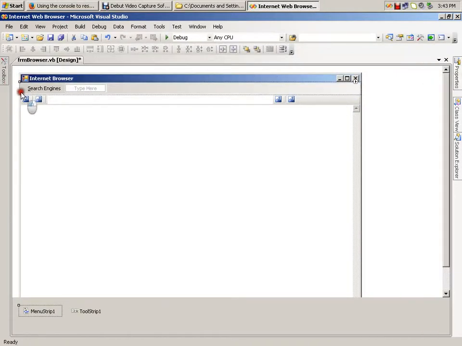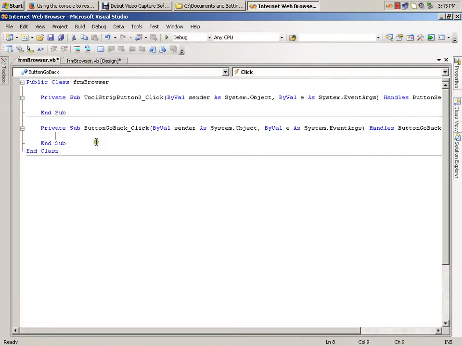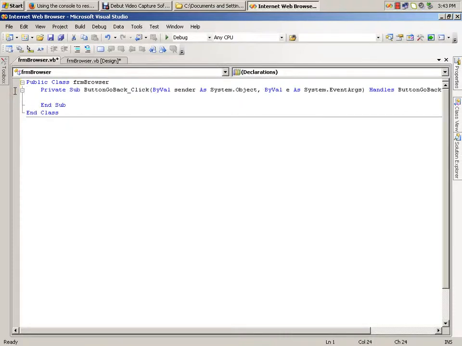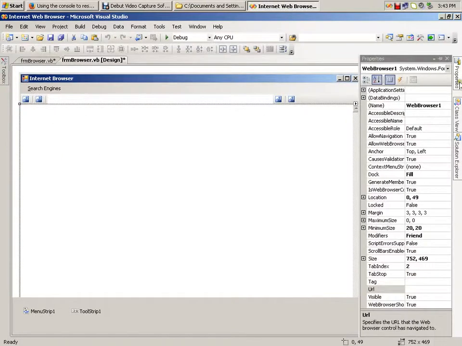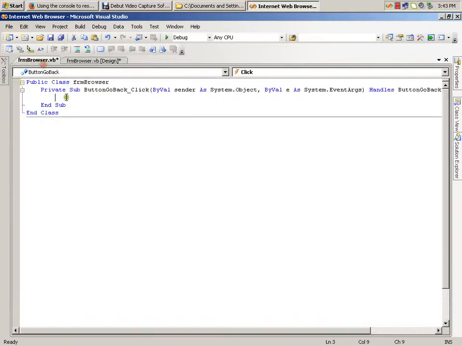Okay, so we're going to click on our back button right here. Click that, and then we'll get some code lined up right here. Now we're going to type in. Before you do that, just click on your web browser, do properties, and rename this to web surfer so it's easier. Forgot to mention that. Okay, now I've set web surfer. Let's go back to your coding area and type in web surfer.